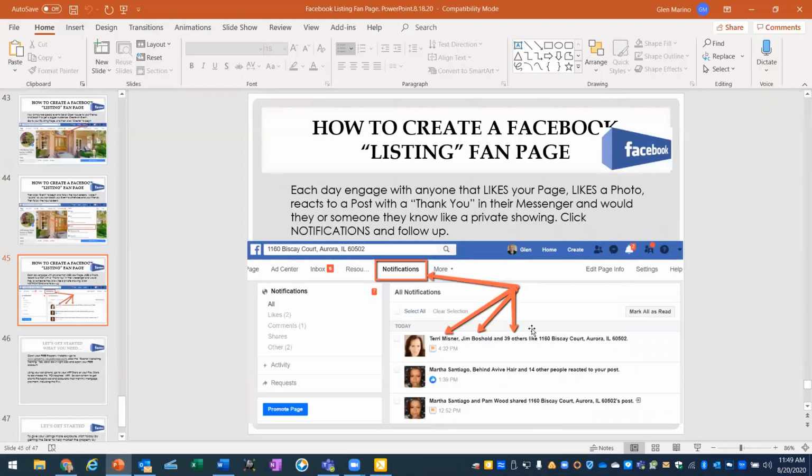And then last but not least, your job is going to be to get in front of and stay in contact with everyone who likes, who reacts, who comments on any of your events, your ads, your posts. And where are you going to find those? Under the tab called notifications. So again, across the top, there's going to be a notifications tab. Click it. And then you're going to see Terry Misner, Jim Boschold. There's 39 more people if I click this. You're just going to keep marching down the line of all these people who have liked or commented or reacted to any of your posts within your Facebook listing page.